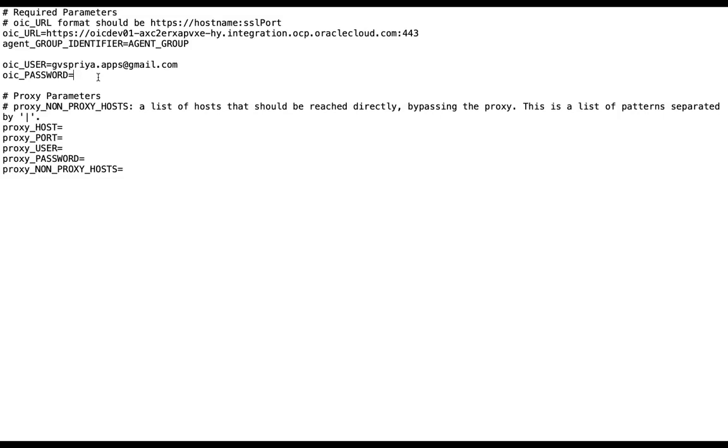When you run your installer, after providing the username and then password, once your installer runs successfully, the password will be encrypted automatically. User and password will be encrypted and no one will be able to pick up your password from here.